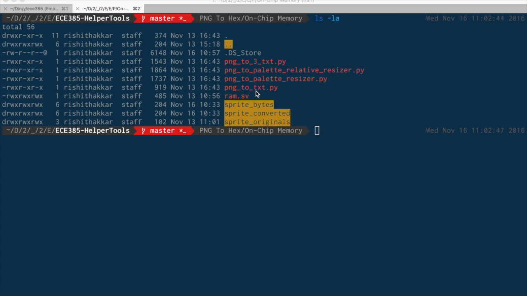So let's start by looking at PNG to text and PNG3 to text. I placed these two in the same category because they perform similar tasks.